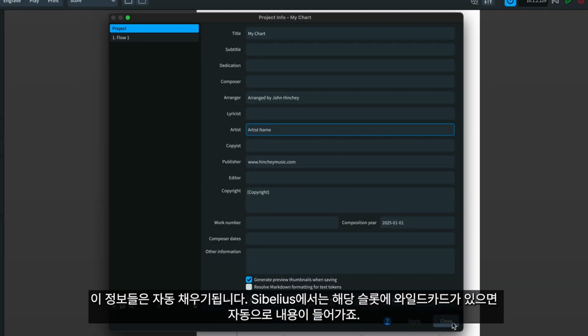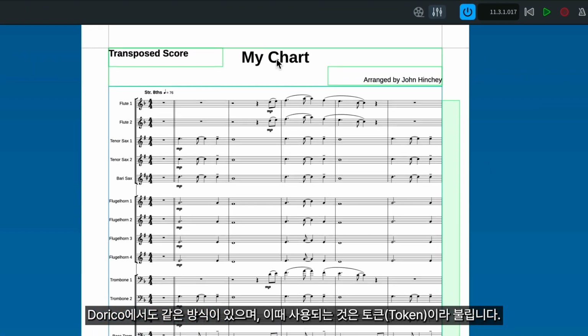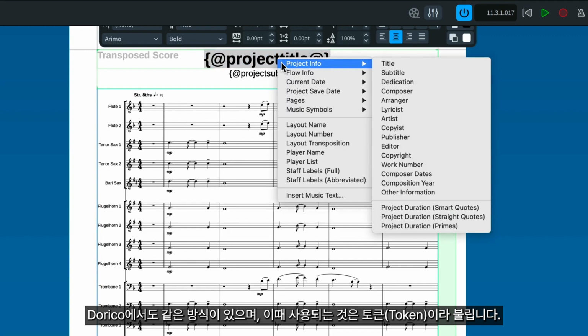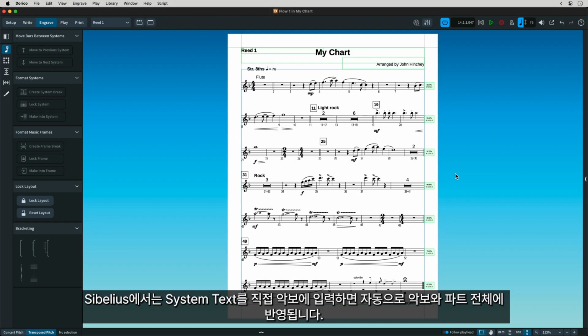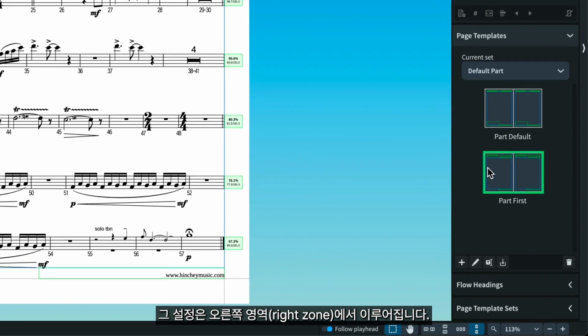These items will be auto-filled in Sibelius if you have wildcards associated with those slots. In Dorico, wildcards are called tokens with the equivalent effect. In Sibelius, you can add system text directly into the score, and the change is reflected globally in the score and the parts. This is one habit you'll need to change. To make a change globally in Dorico, your templates need to be changed here in the right zone.